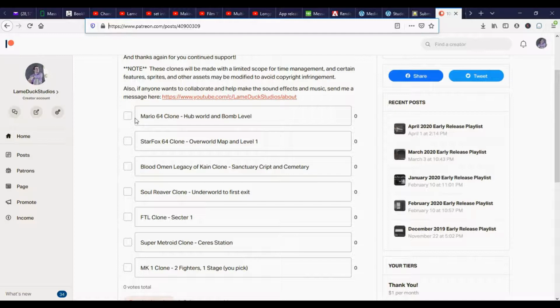I picked a Mario 64 clone or Star Fox 64. I really wanted to make a Star Fox clone for a long time, but Mario would be kind of cool. Always a big fan of Blood Omen: Legacy of Kain. Or Soul Reaver, big fan of the Soul Reaver series. I'd make Raziel and that sort of thing. FTL. Why not? Because FTL is kind of neat. Wanted to have something that was different, right? Always a fan of Metroidvanias, so we could do a Super Metroid kind of setup or a Mortal Kombat kind of setup. So a fighting game.